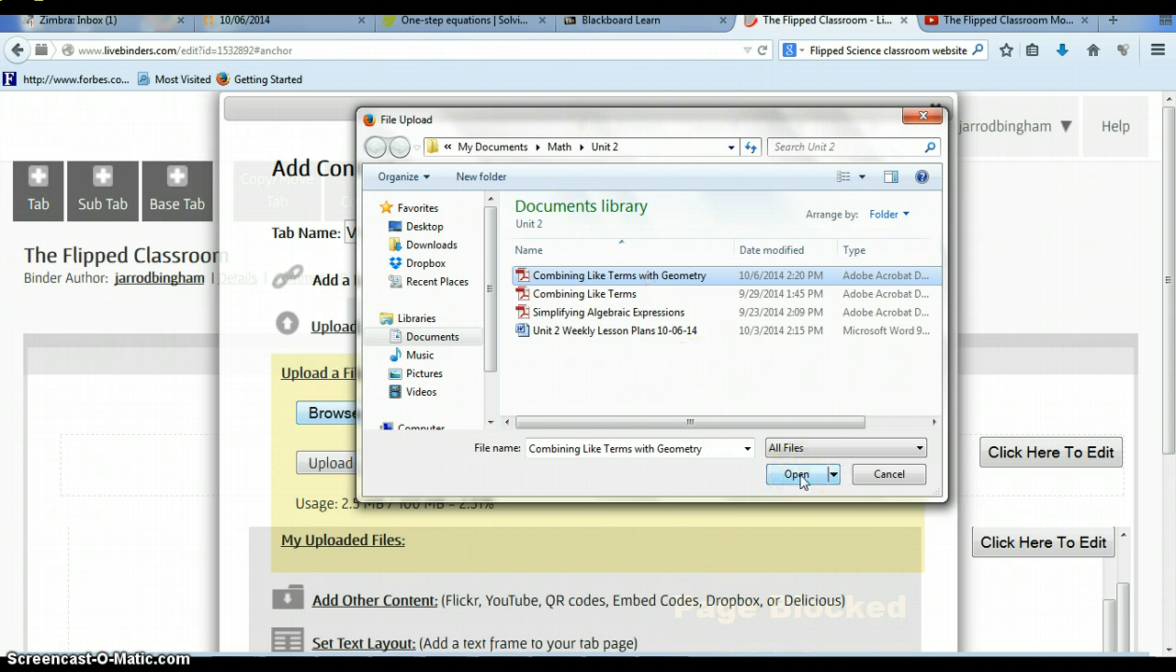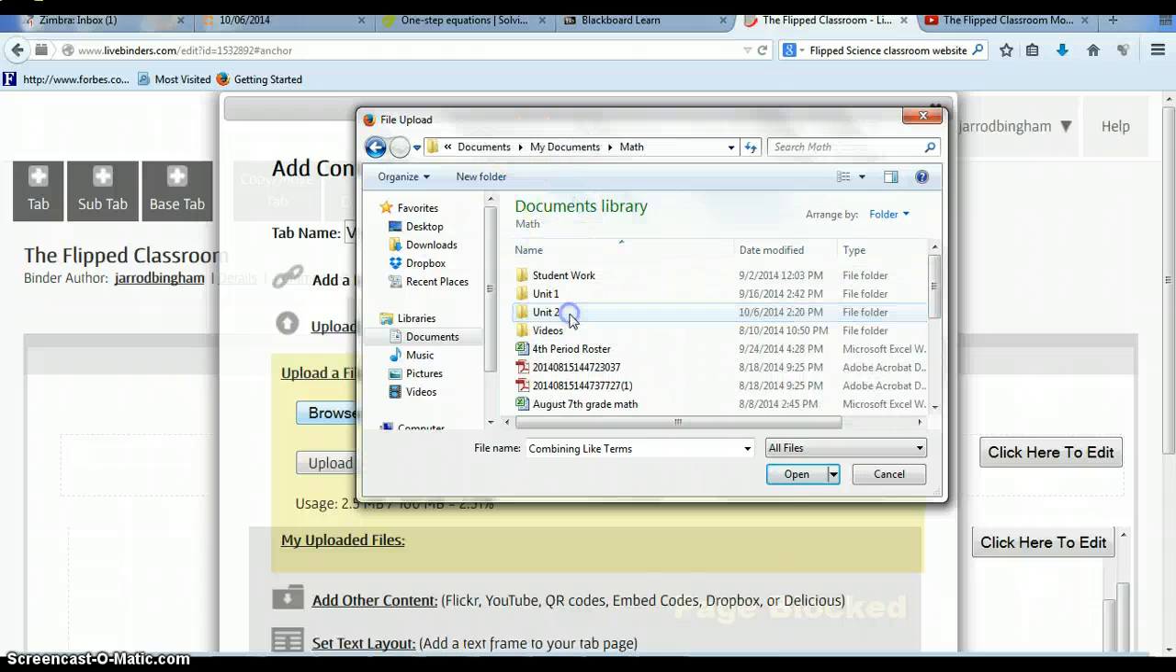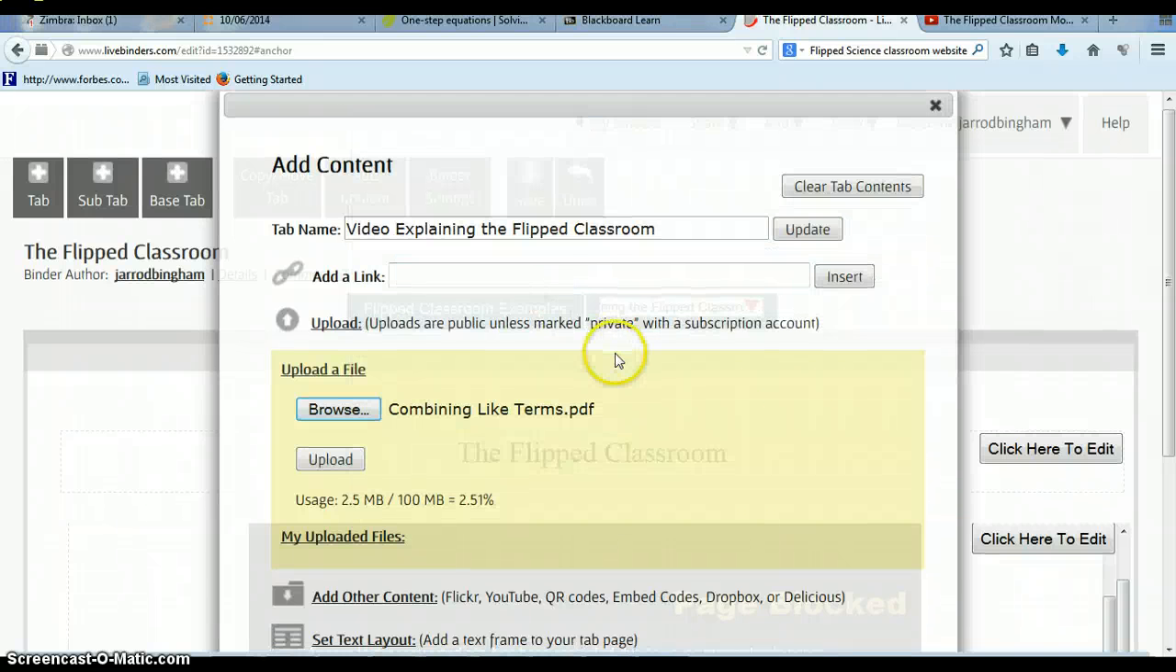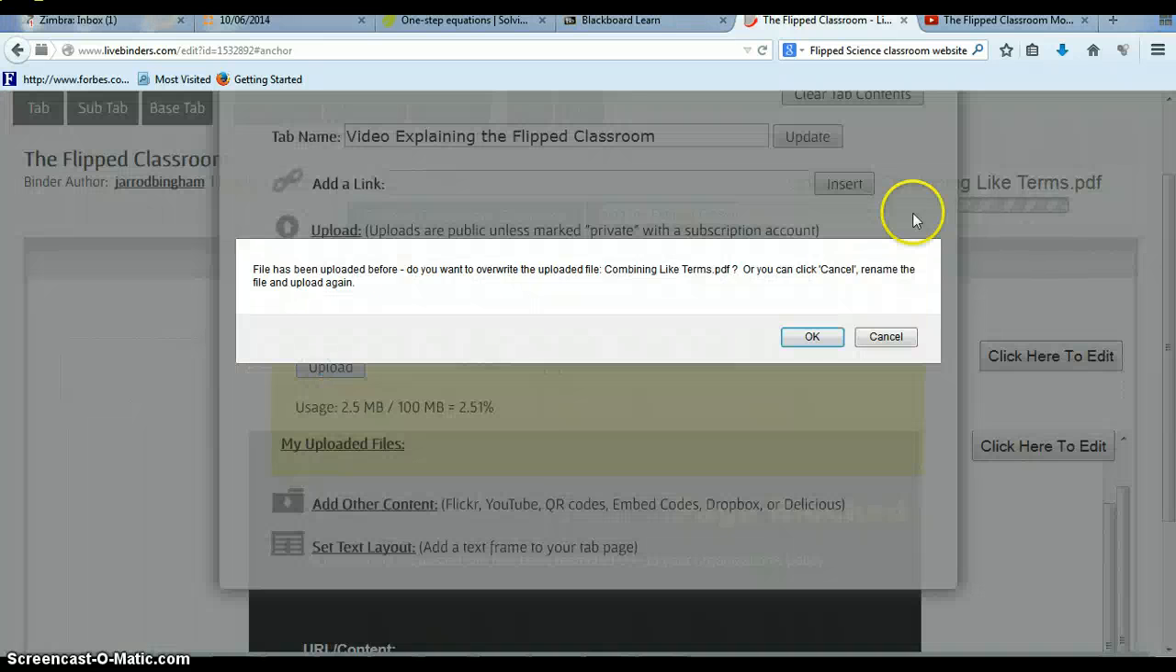It also helps parents if the kids come home and say I didn't get anything, they can go, oh well, we'll just go print this out. So I'm going to click and find the file that I want. Right now I'm just in Documents. I have a math folder, so I'm just going to grab this and I click Upload.